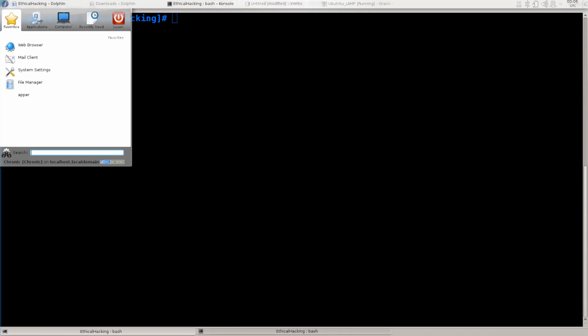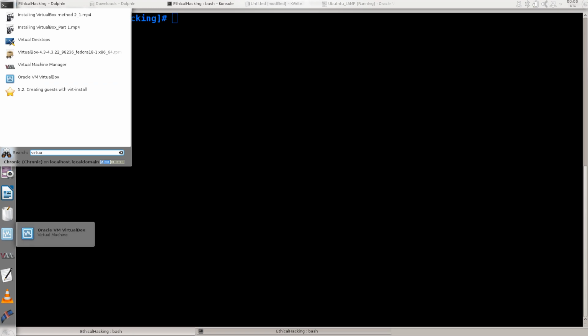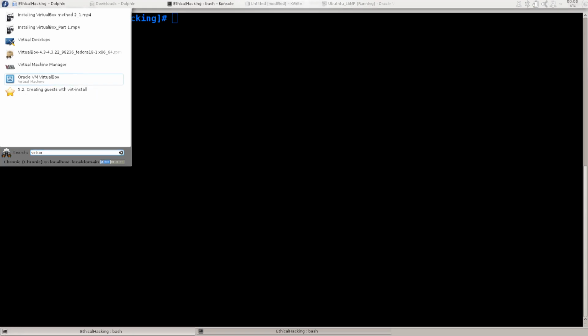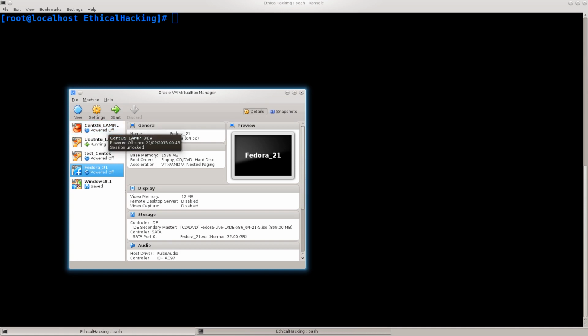Now I need to go ahead and navigate over to my start menu and type in VirtualBox, and as soon as you start typing, it gives you a list of options. So just go ahead and pick this one. You might want to pin it to a taskbar or something like that, like I have pinned it to my left panel. Open up VirtualBox.